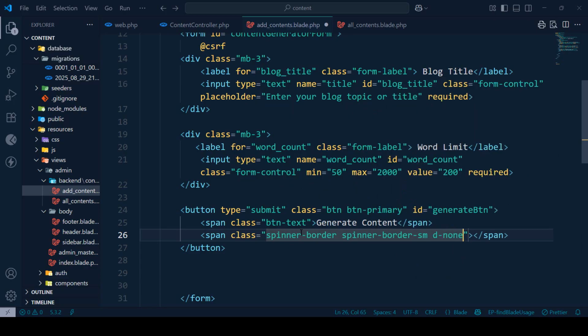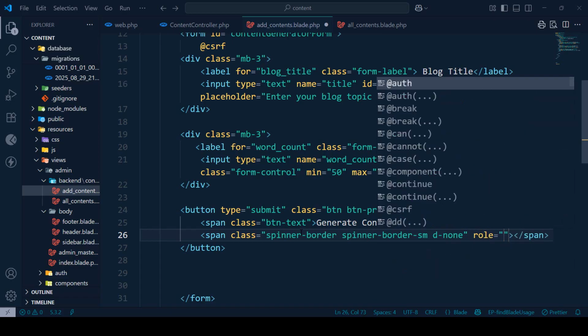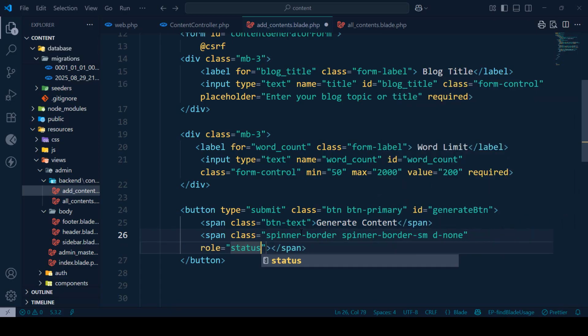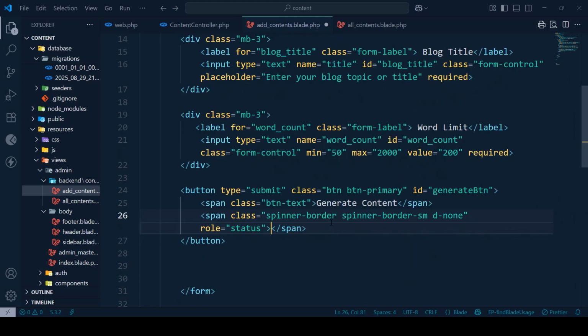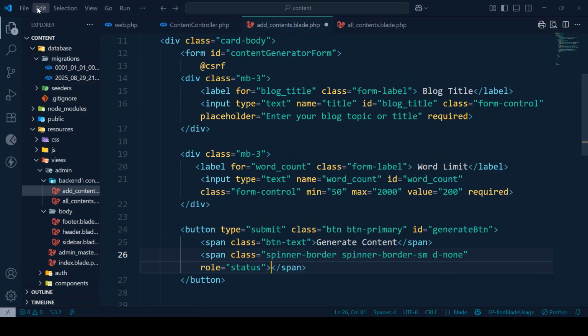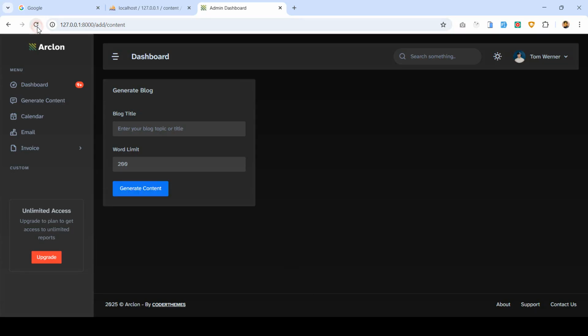Okay, that will be d-none, and here I want to pass a role. The role will be status. By this name I want to pass it. So one loader now should be loaded from here. So that's all. Now click save all. Now that should display the button as generate content. Great.